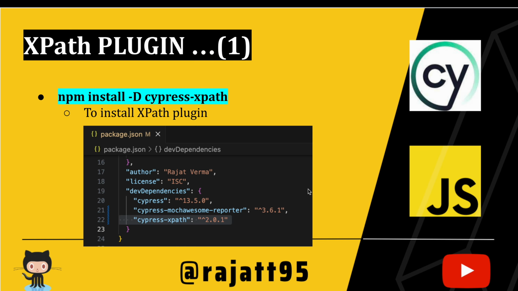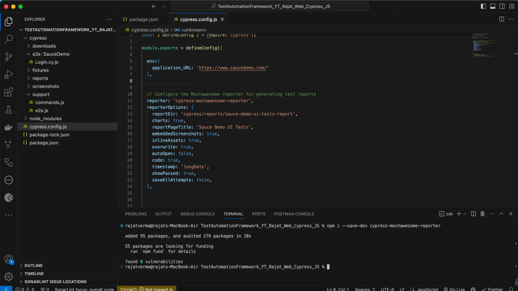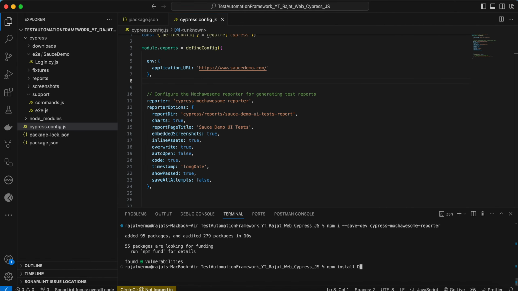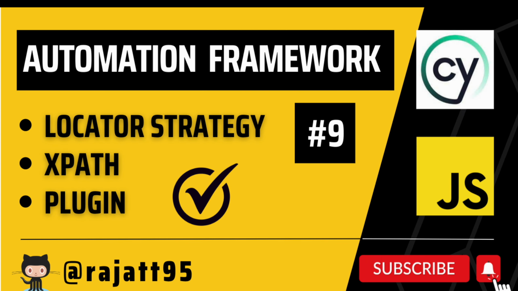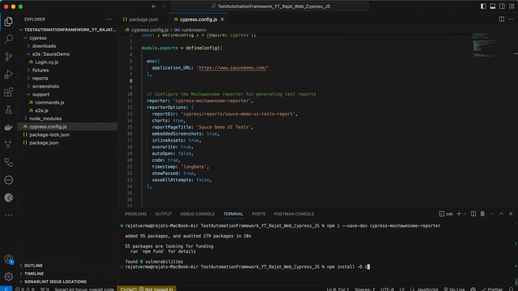To install this plugin, you need to run this command. Let me jump onto VS Code and go to the terminal. In case of Windows, you can use the command prompt. Let me install this. This is another way: I'm installing a plugin with the help of npm, as a dev dependency. The name is Cypress XPath.